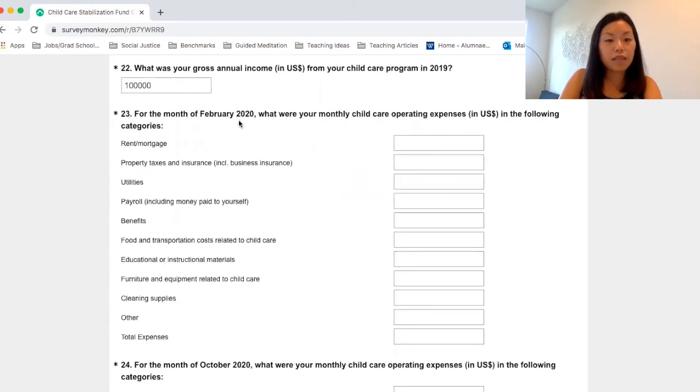The next question will ask, for the month of February 2020, what were your monthly childcare operating expenses in the following categories? So it will ask you what the total expenses are, and you're going to want to make sure that all of your numbers in these categories above add up to your total below. So I'm going to put in 1,000 for each of these categories, just as an example.